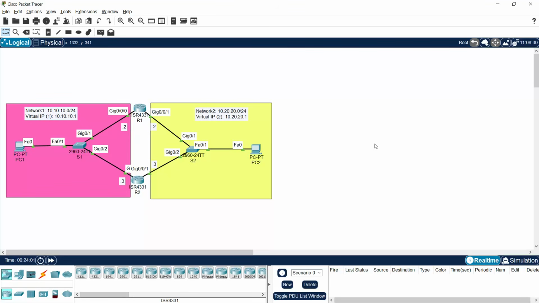We will reassign the default gateway we set on these end devices PC1 and PC2 after configuring our HSRP, because we are going to configure our virtual IP address. Then we will change the default gateway. Now we took the gateway from R1 only for testing purposes, so we can test the connectivity. We will ping from PC1 to PC2, and here we can see it is successful.